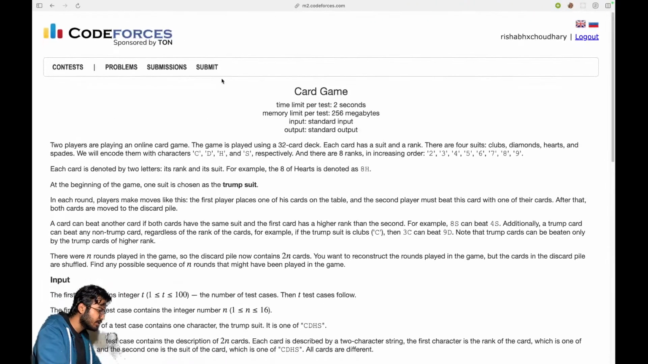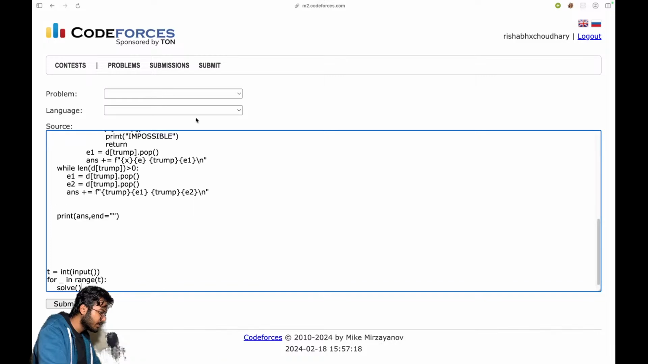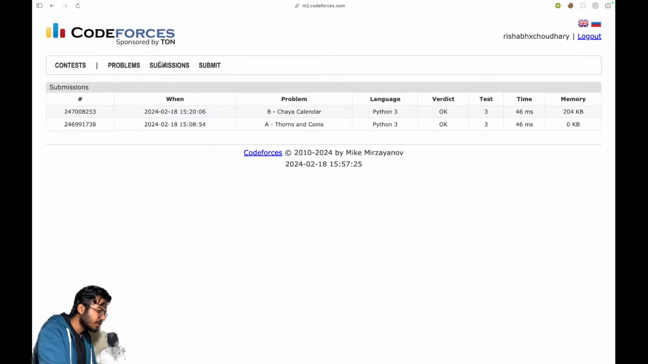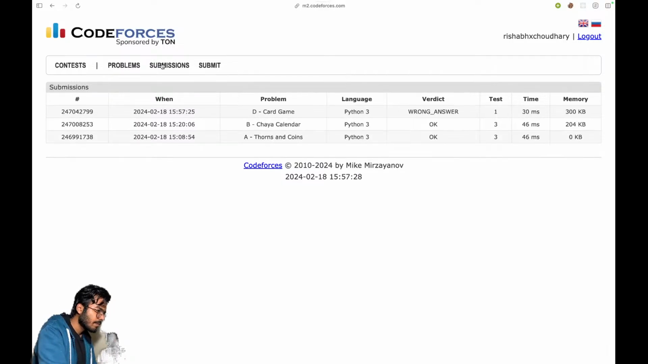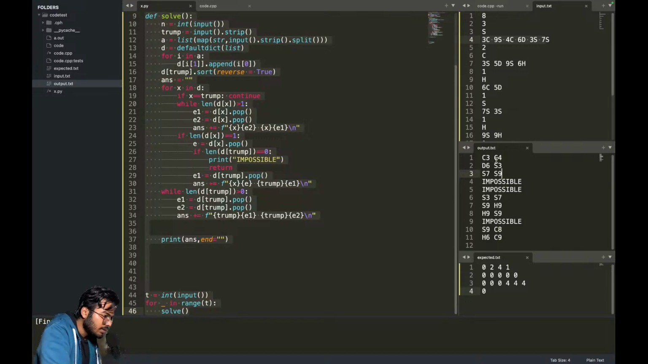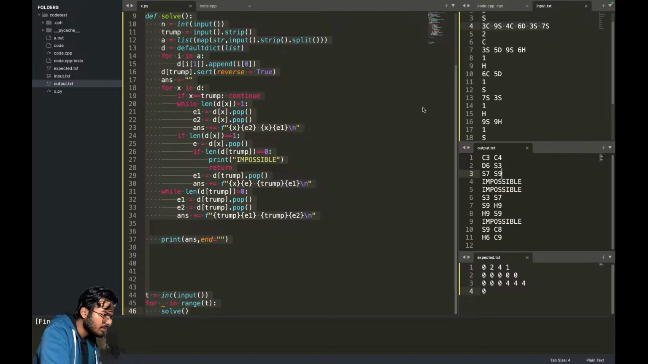Let's try to submit this and see. So first we have this. This is the card game, and this is Python 3. Let's try to submit this and see if it gives us a correct answer. We are getting a wrong answer. Let's see where we are going wrong. Okay, the second player beats it, then the second player beats it, then the second player beats it, then we get an impossible and an impossible, two impossibles.